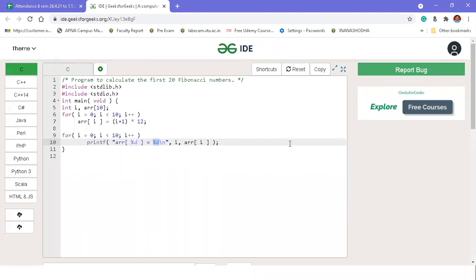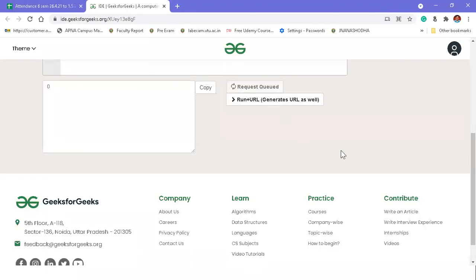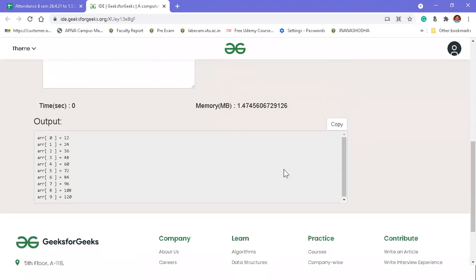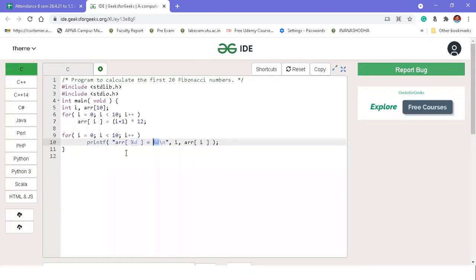When you run this code, I just put the same thing in the chat box so that you can also work with me simultaneously. The same program you can also run with me. As soon as I execute this code, it is printing arr of 0 gets 12, 1 gets 24, 2 gets 36, and 9 gets 120. You are putting it in a for loop and displaying.